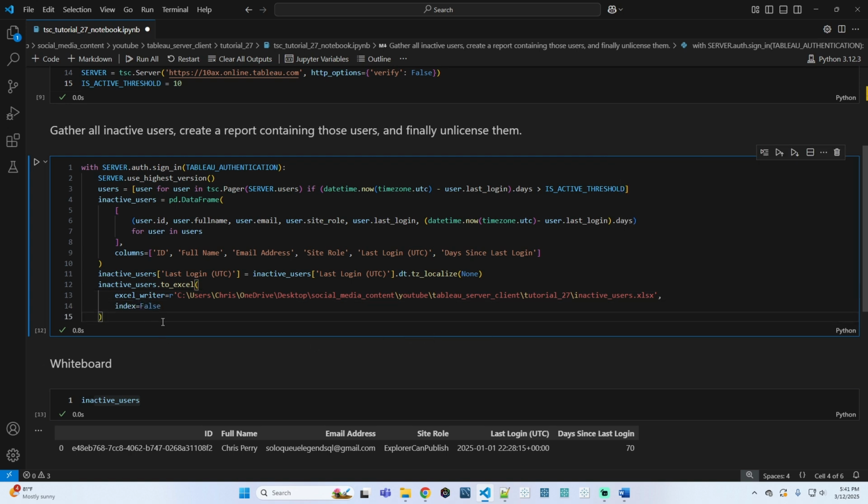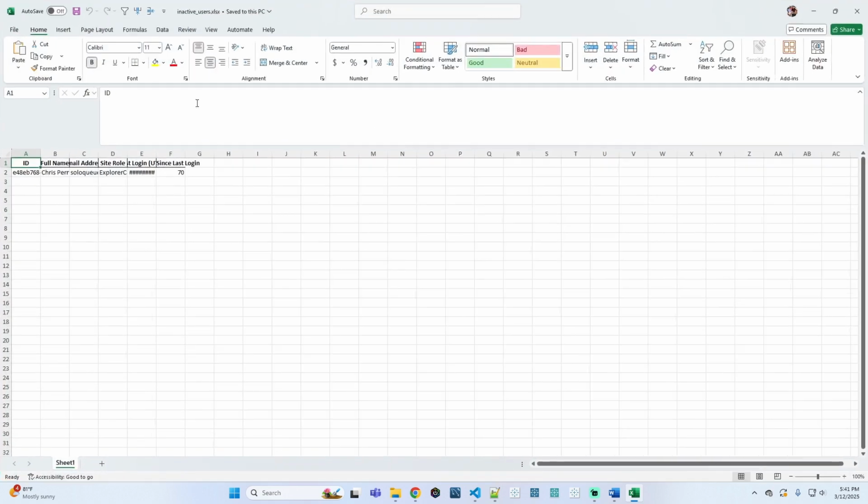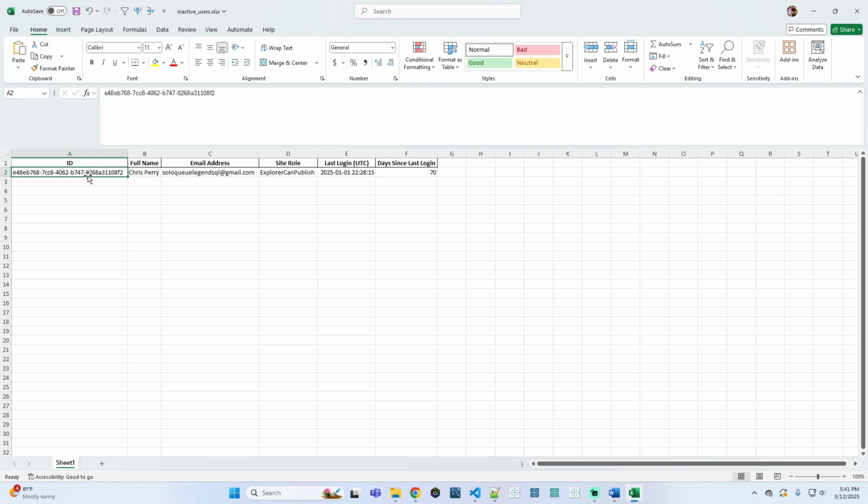Okay. So after executing this, we're going to see that an Excel file was written that contains this one row of data indicating that there's one inactive user based on our threshold of 10 days. Let's go ahead and do that. Okay, and let me open up that file. All right, so I have that file here. Inactive users is the file we just wrote. Let me just expand these columns, and it looks just as it was represented in Visual Studio Code, as expected. So we have the LUID, the unique identifier associated with the user object, the email address, the site role, last login, and the days since login, which is 70.